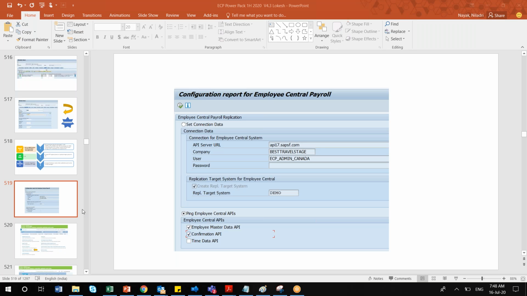Compared to the web service which we have seen earlier, the difference is actually the SML2. That is a prerequisite, at a generic level. And from an employee central payroll specific point, you have to do this configuration, like you have to ping your employee central APIs. This setup, these two, and time data if you are doing it, these three you have to configure. So that is the key difference there.